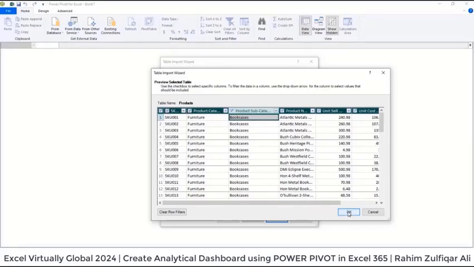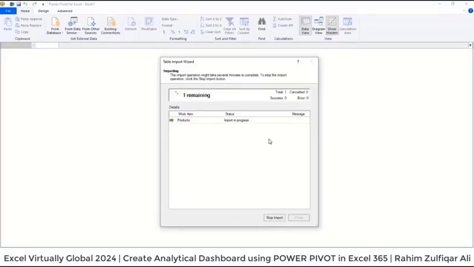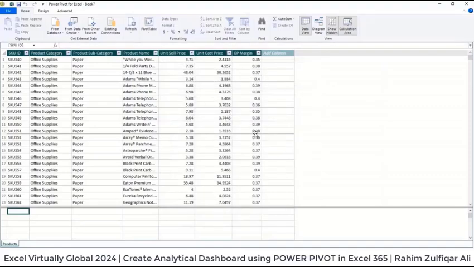Okay, so click OK and then click on finish. So all the rows will be successfully imported. Click on close, and now you can see there is data on your Power Pivot window, right? Now we need to import the other Excel files as well with a similar process. So let's get started and do it.